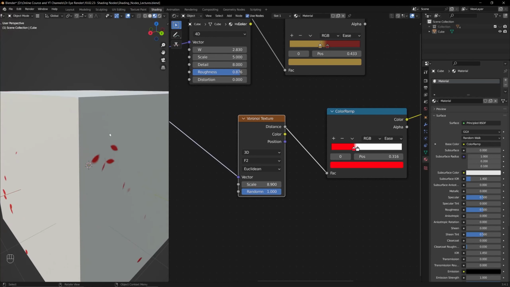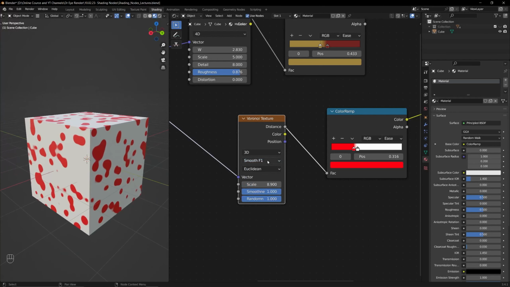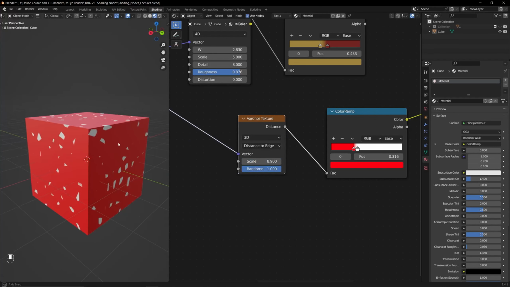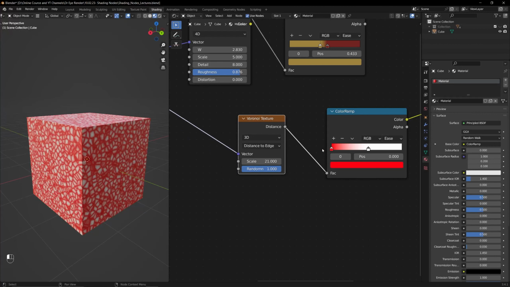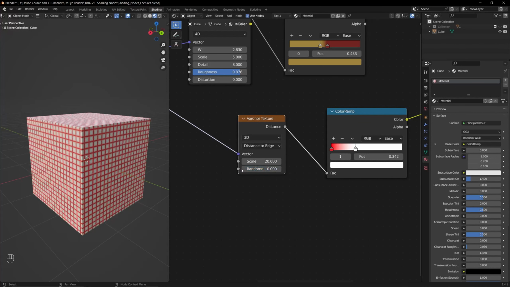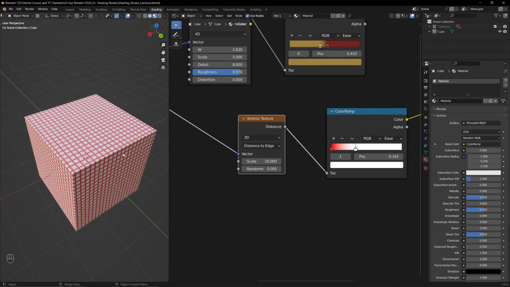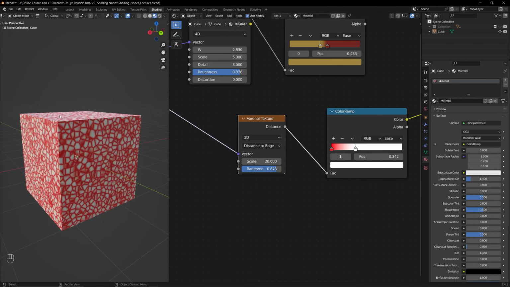By this, it is giving this effect. Smooth F1 is giving this effect. Distance to edge, it is giving this effect. So you can play with it, right? With distance to edge, by scaling to 20, any number you can use, and by having a randomness value of 0, that is the magic. So randomize values, randomizing the pattern, in this manner.